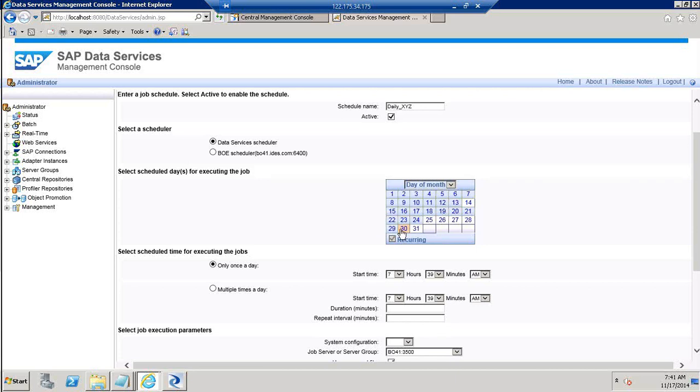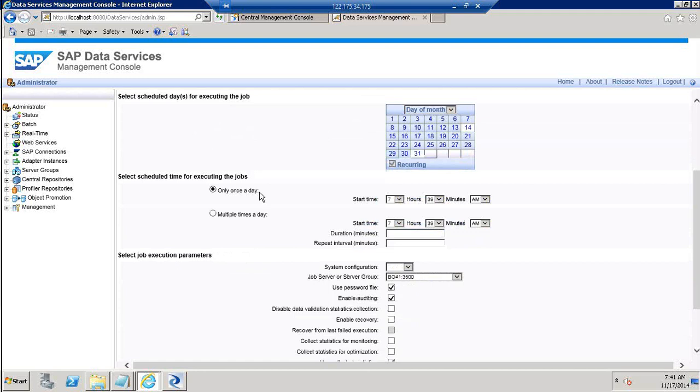So please make sure that each and every day is selected if you are scheduling it on a daily basis. And if something is not selected, that is considered a system holiday, right? And the next one that you see here is only once.